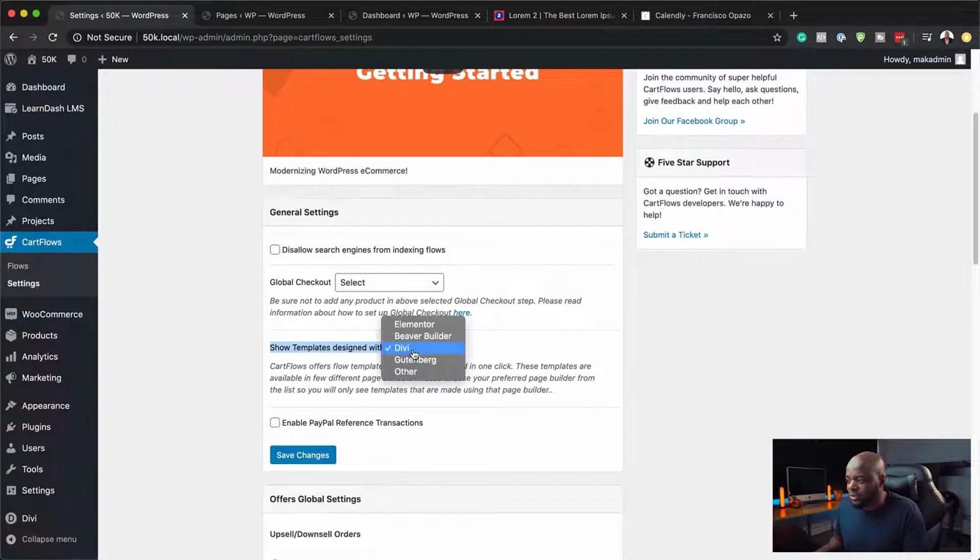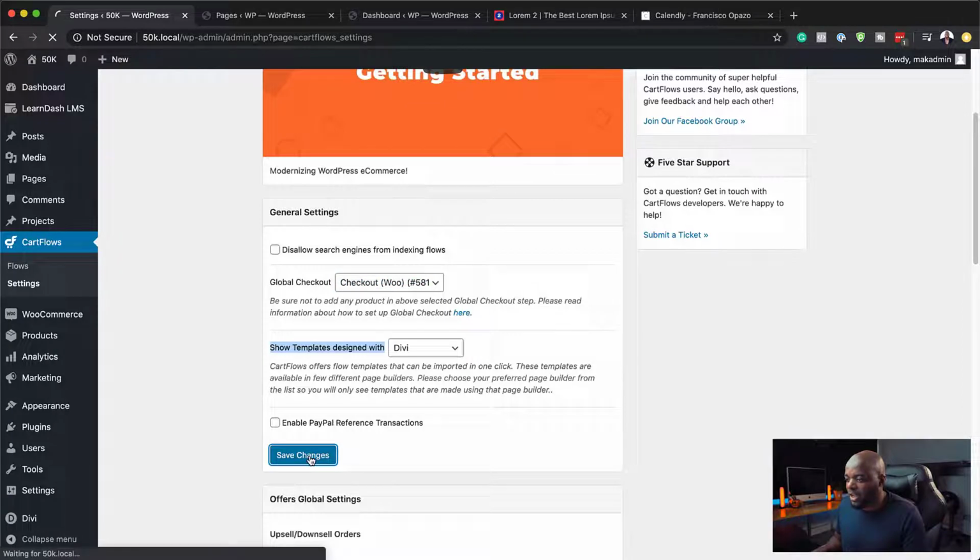So as you can see here, if you're just running a bare bones website, which is pretty much a WordPress, you can use the Gutenberg editor for that as well. So in this case, I'm using Divi. So you want to make sure you set that. Over here, you also may need to set up a global checkout. I go into all this stuff in detail in the Sales Funnels course. But anyways, you want to set up your global checkout page here. So I'm going to add mine here, save changes.